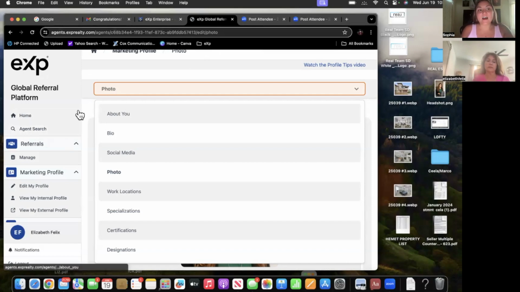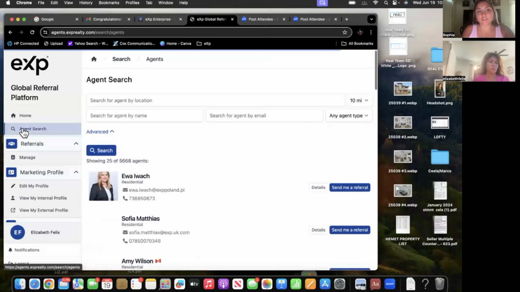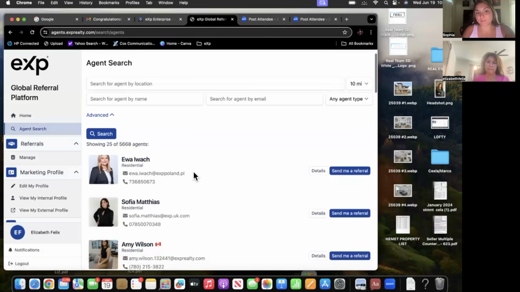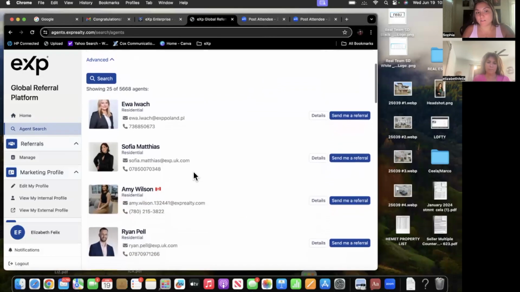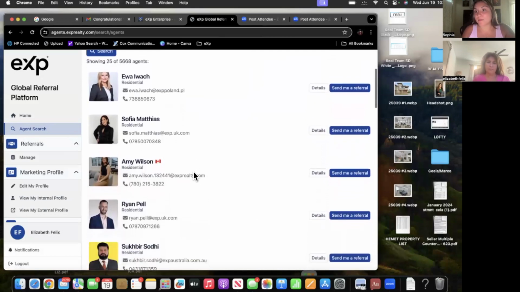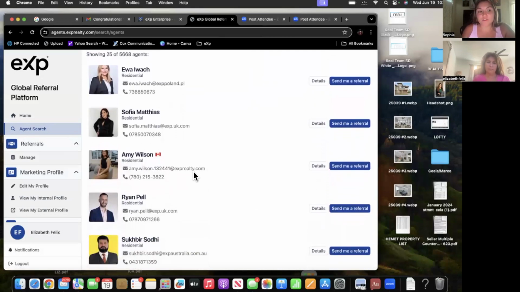Got it. Yes. So you're going to set this up, but over here on the left-hand side there's an agent search. You see these are examples of agents with EXP. If you want to look at a couple of other people's and see what they put, you can do that. Then you can jump right back to edit my profile and finish setting yours up.